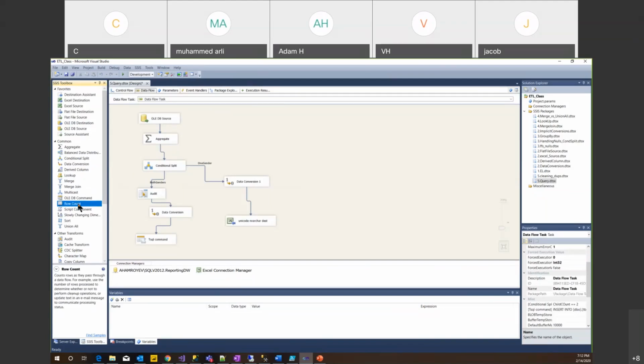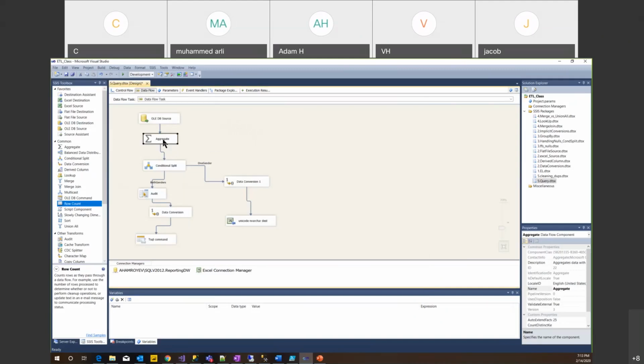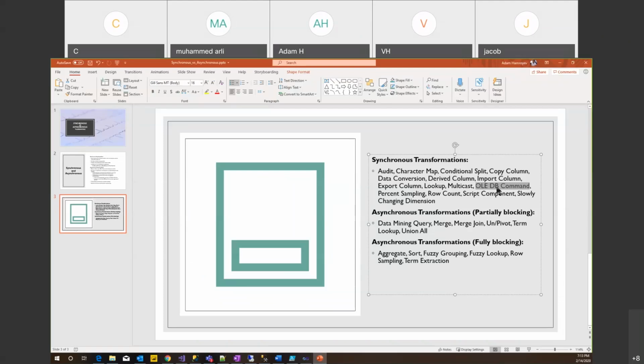Row count is another scenario that you can use for the data that's coming in, like we already used the audit transformation, right? This is also used for auditing purposes. Let's say how many rows are flowing in. In this case, we used the aggregate function count star. But if you don't want to do the aggregate transformation, you can do the row count transformation. Let's look at the row count transformation. And this should be somewhere here, I believe. Row count. There you go.